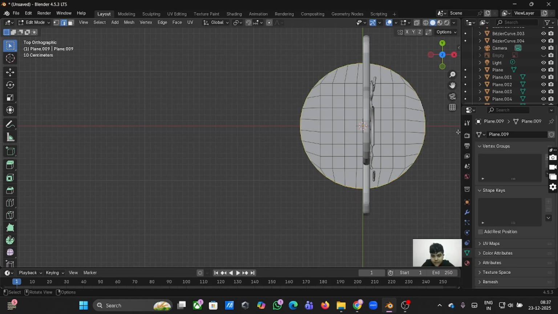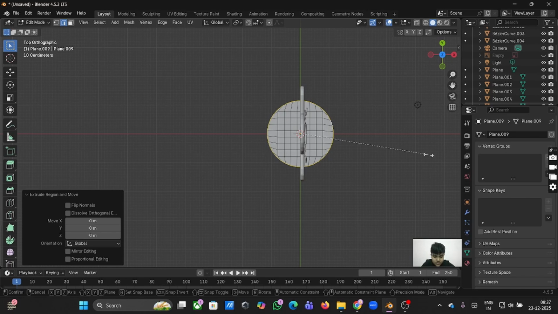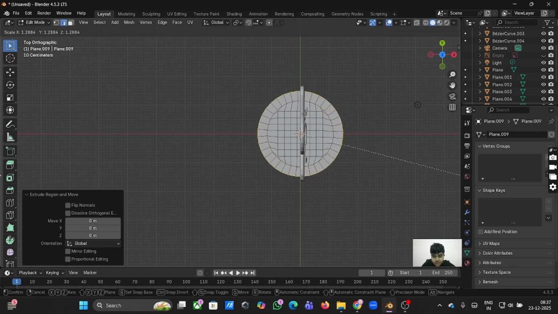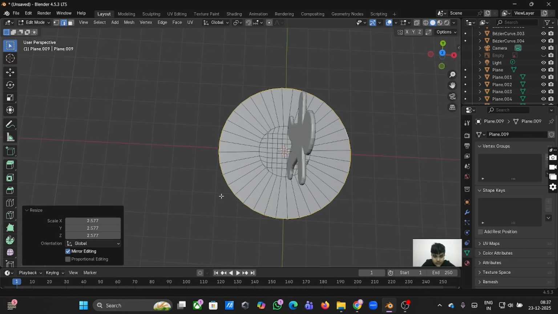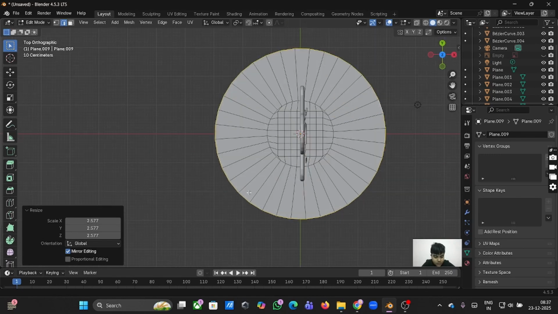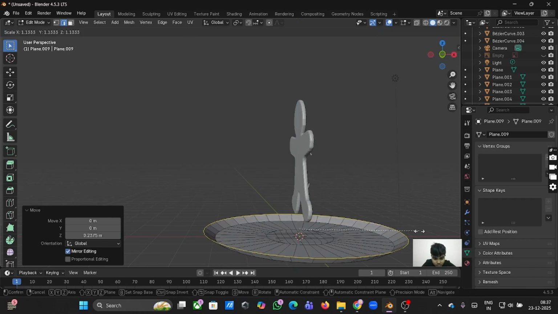And this one. Now I'll press E, then I'll press there and we'll scale it. Yes, that should be okay. And now I'll press E again, I'll press there and I'll grab it up, and I'll also scale it. Grab that.